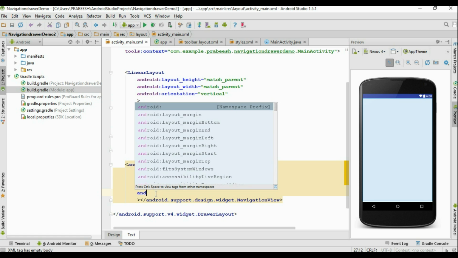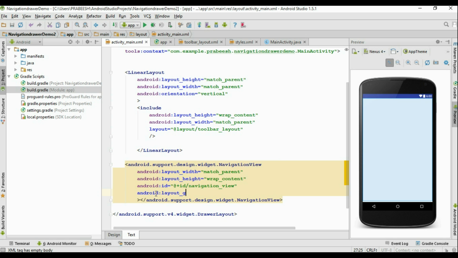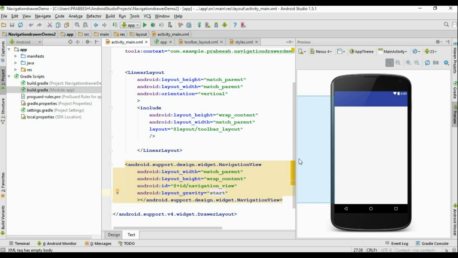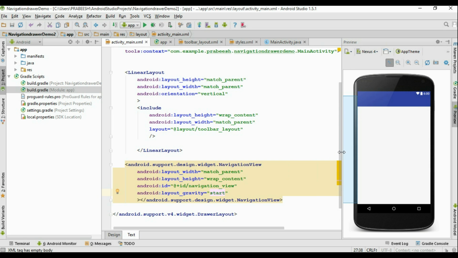So now we have to specify the layout gravity for the navigation view. Layout gravity. And I specify this one as start. Now when you look at this preview window, you can see the navigation view is outside of this layout. That means it is now available at the left side. So whenever the user drags from the left side, the navigation drawer will display.